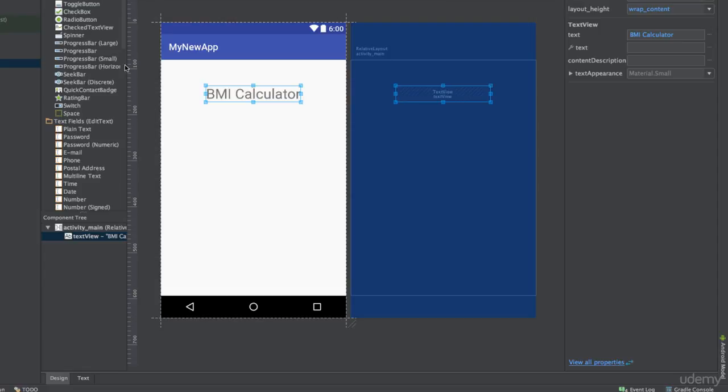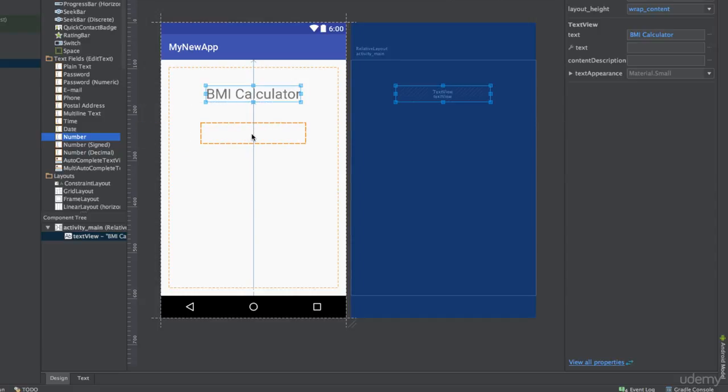In order to accept the height and weight of a person, you need to have an edit text over here. If you go to the edit text over here, as you could see, this is the edit text for a number. So I'm going to select this edit text and place it right over here.